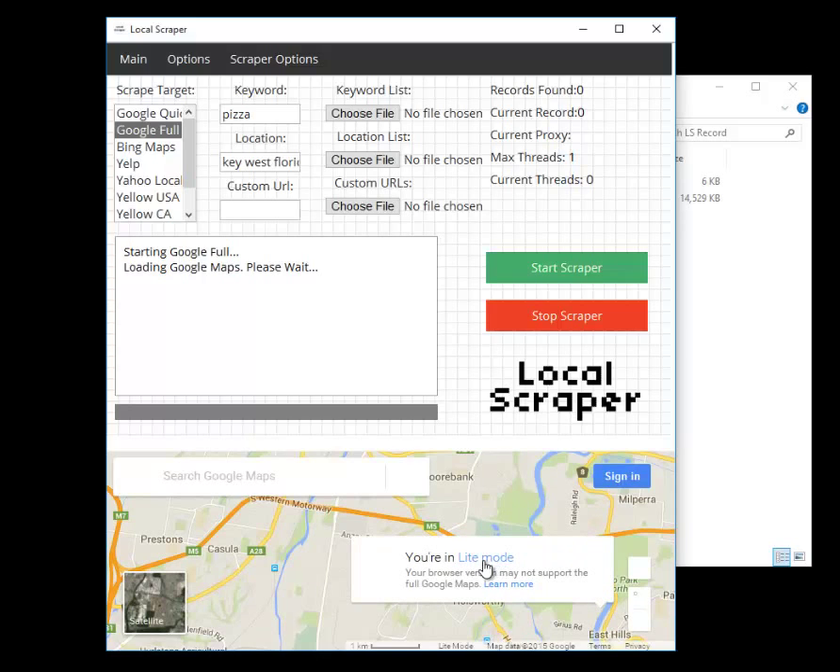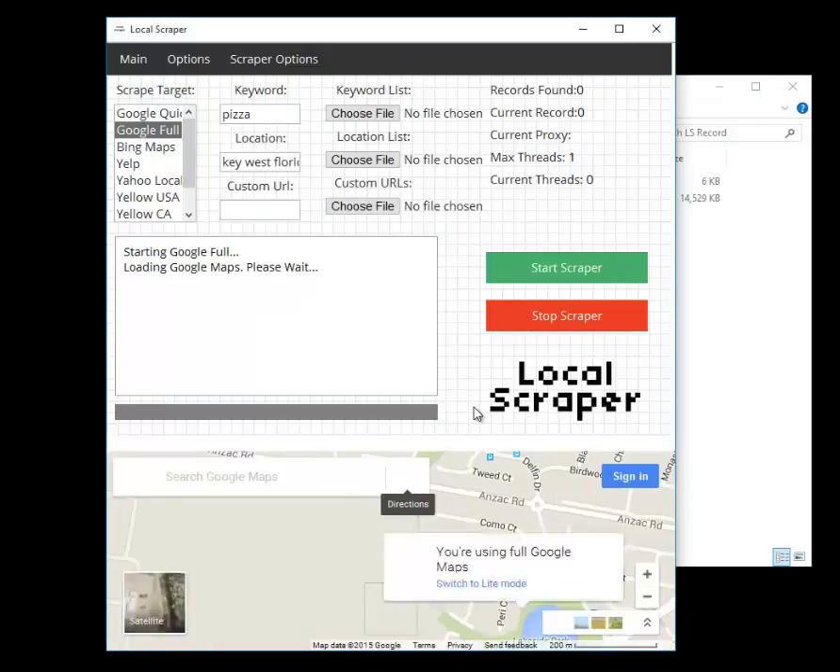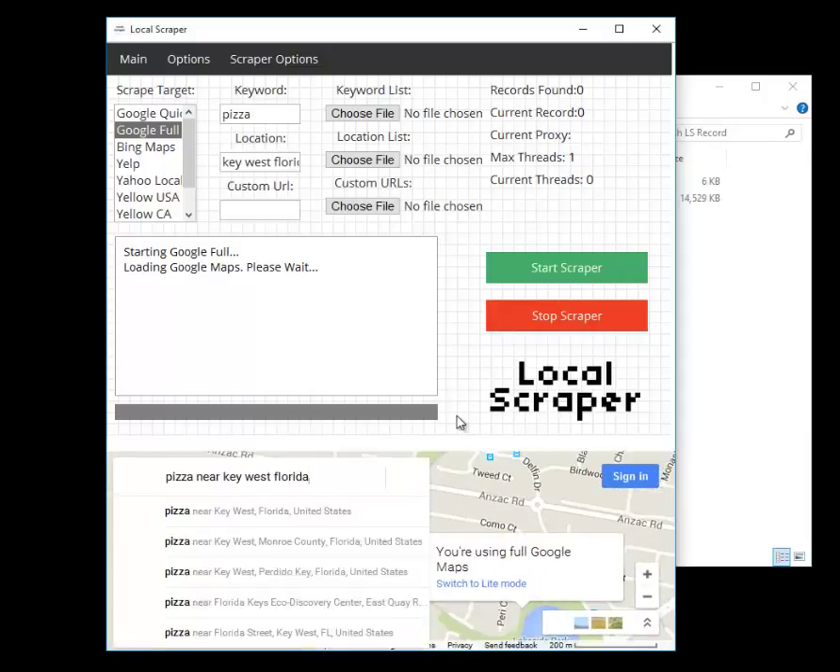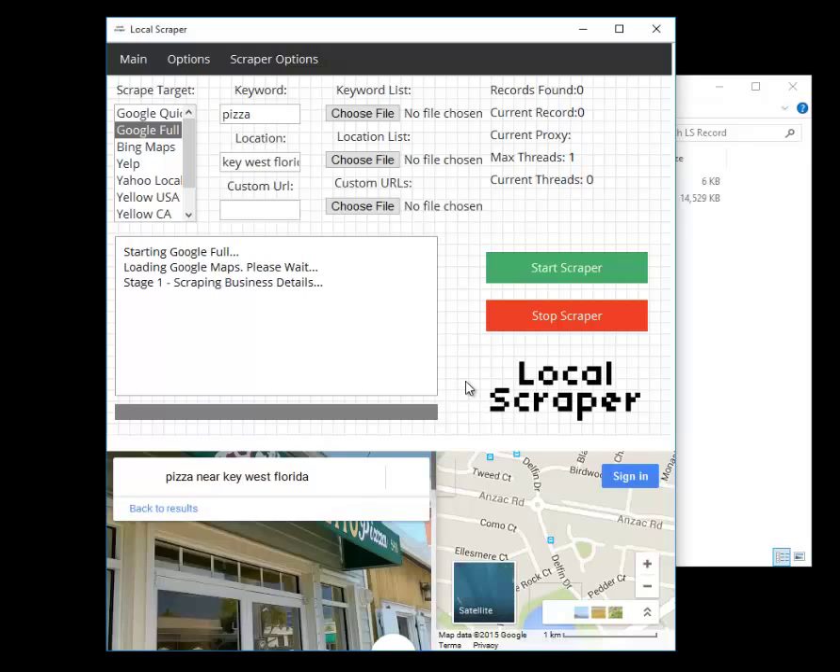We do not support this light mode, so what's going to happen is the page is going to refresh, and we're going to try to get the full version of Google Maps. The light mode does not have multiple pages of results. It only gives you 10 for some reason. So we have to get to the full version so we can get all of the results. So we've gotten to the full version now.